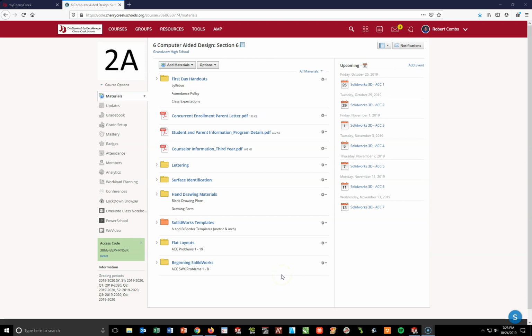Okay, so these will be the directions for SolidWorks 3D Part 3-2 for my computer design class here at Grandview High School. So let's get this one started. Now again, normally I'd have this in my Schoology. We'd have it, open it up within your Schoology environment.